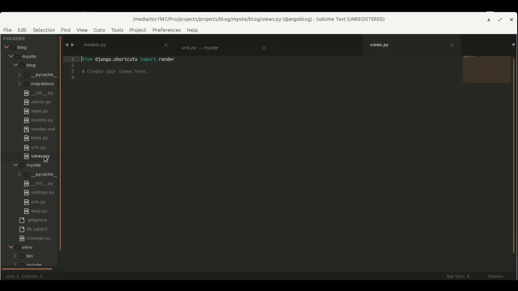So let us open views.py to write the index function. def index(request), and it will always return an HttpResponse. For this instance, we will just return "hello world from my blog". We need to import the HttpResponse object: from django.http import HttpResponse.